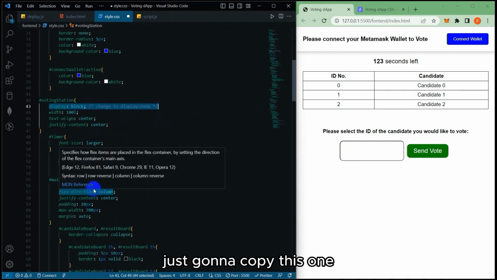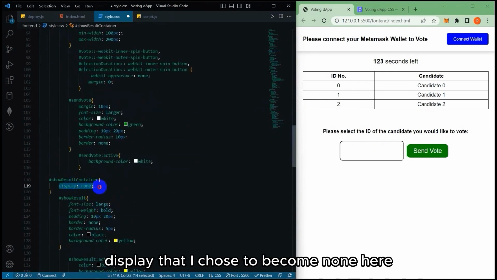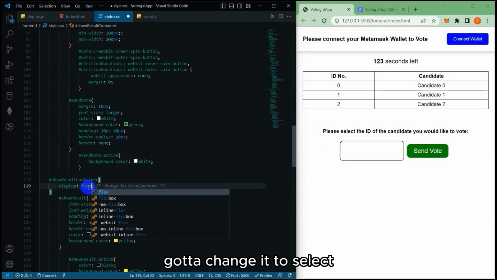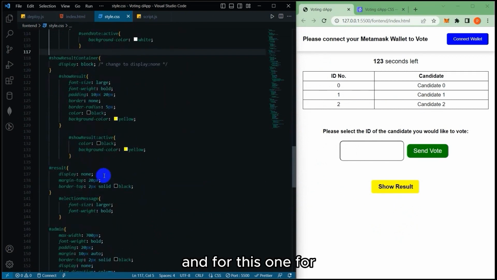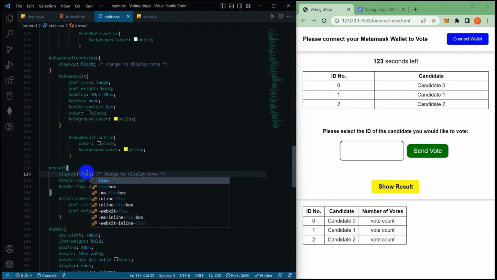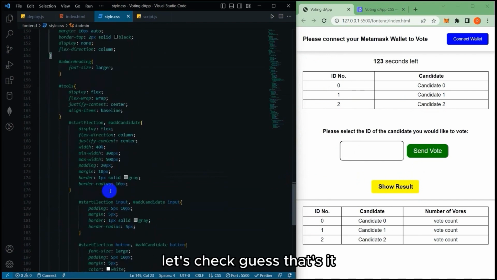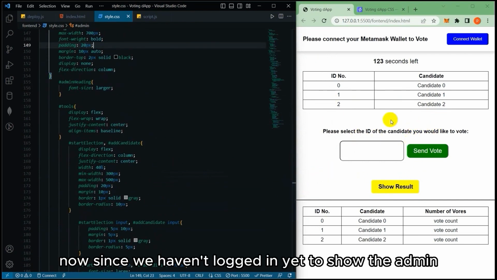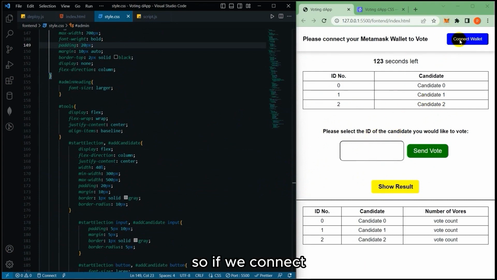Just gonna copy this one and find some of the displays that I chose to become none here. Can change it to select here. So you can see there's a show result there, and for the result, so that you could see the entirety of the display. There it goes. Now, since we haven't logged in yet to show the admin, it's just showing up something like this. Since we don't have functions for connect wallet yet, it wouldn't do anything.